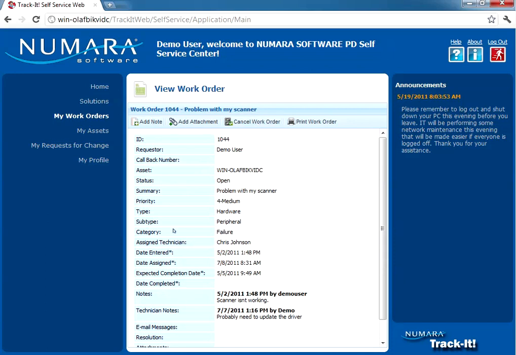I can cancel the work order, I can print it, or I can add additional notes to the work order. And the fields that you see on this screen and the order that they are listed in are also configurable in our configuration files that I was referring to earlier. And so that is an option for you. If that is something that you'd like to do, you can change which fields display on this screen.